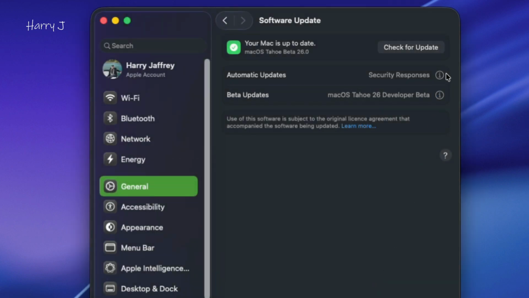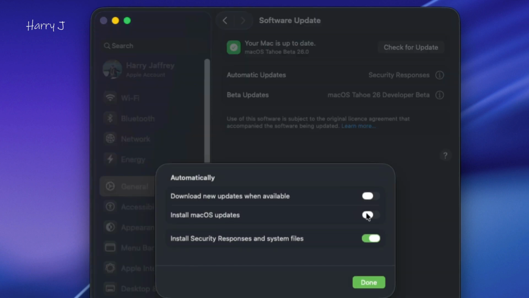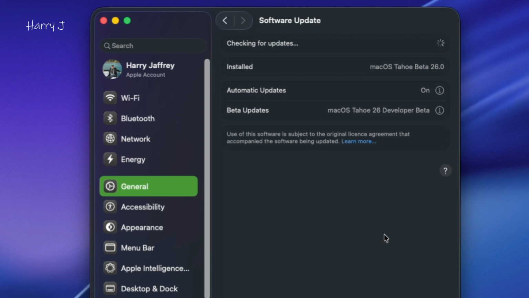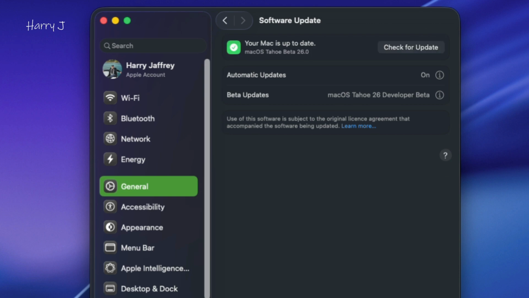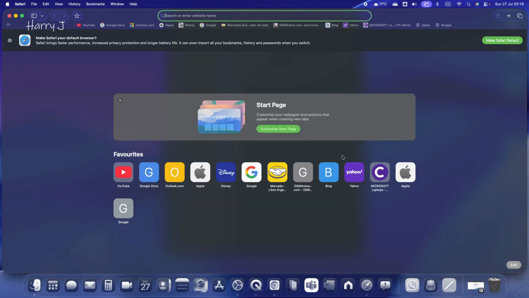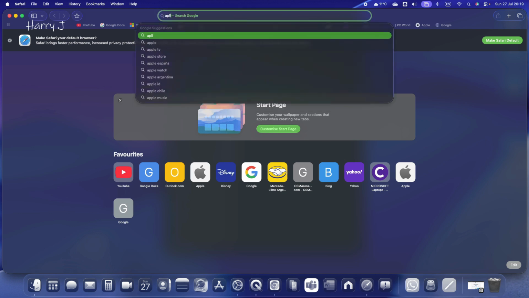For example, for automatic security updates, here you have to go inside, download, and hit on for all this, activate all these things on. Click check for update, it should appear here. If you don't see that, then you can open any browser. I'm opening Safari, or Internet Explorer, Google Chrome, whatever you like. Type Apple Developer.